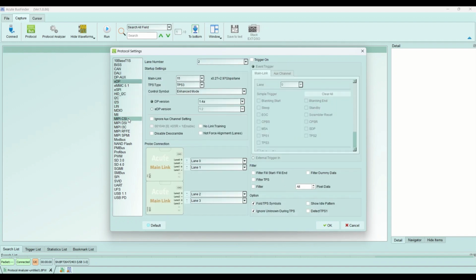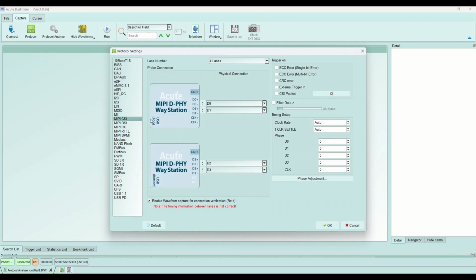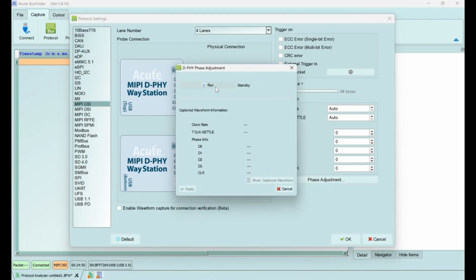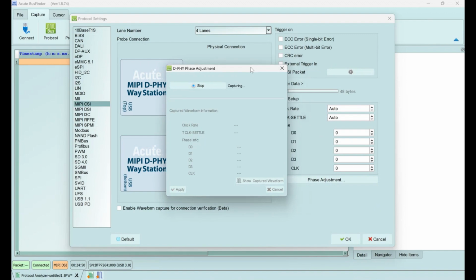Once you've opened the MIPI CSI protocol settings interface, you'll find that the left side is dedicated to probe wiring settings and the right side handles other function configurations. Within the timing setup, you can fine-tune the signal phase, then click Run to initiate the automatic calculation, and finally click Apply to complete the setup.